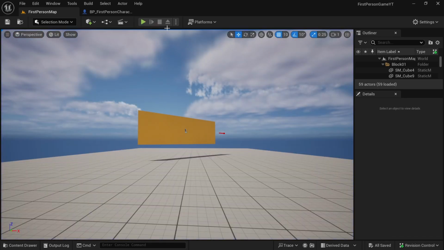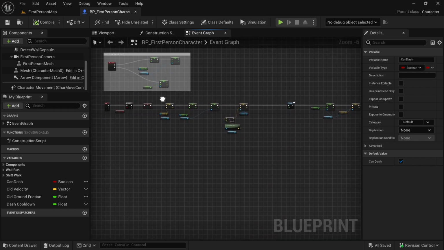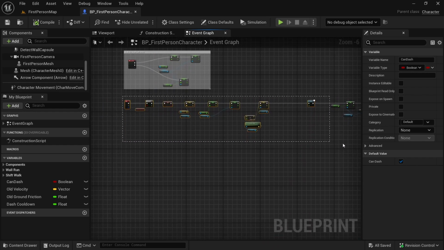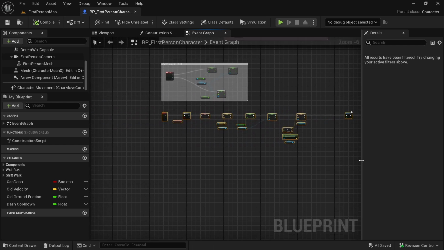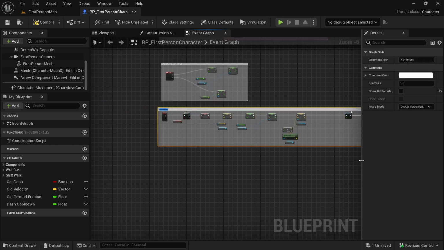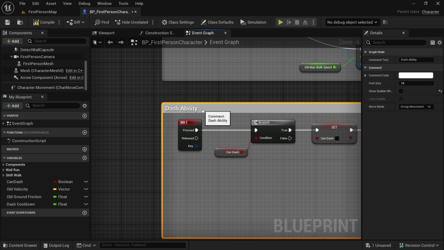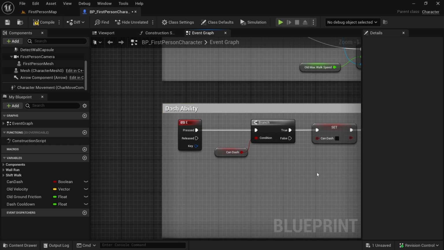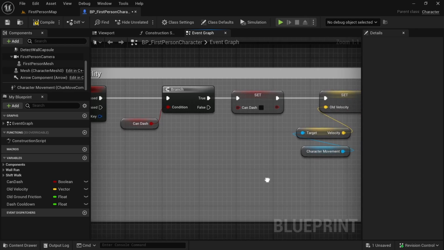Alright, so now let's add the field of view effects. Before that, let's just select all of this and press C to comment. Let's say this is dash ability. Here is the blueprint for that again.